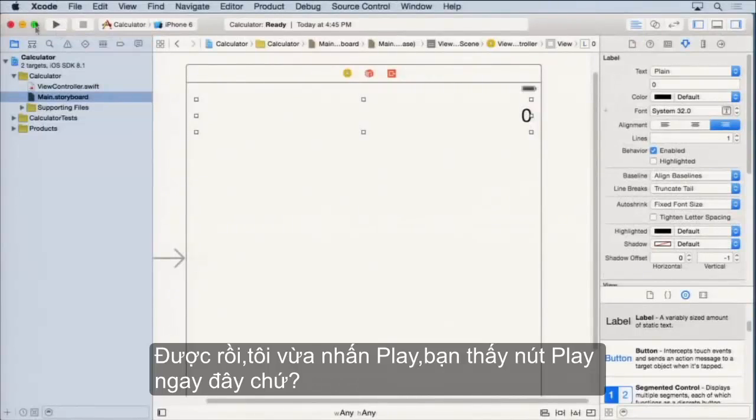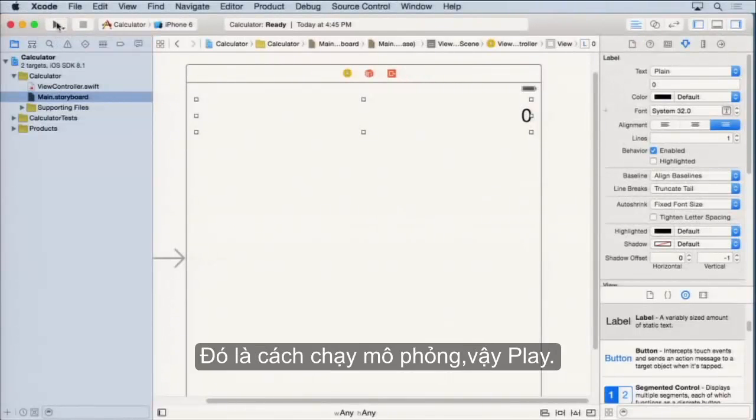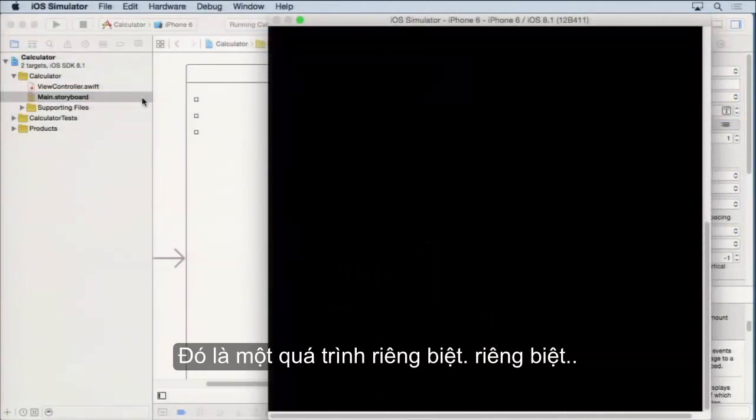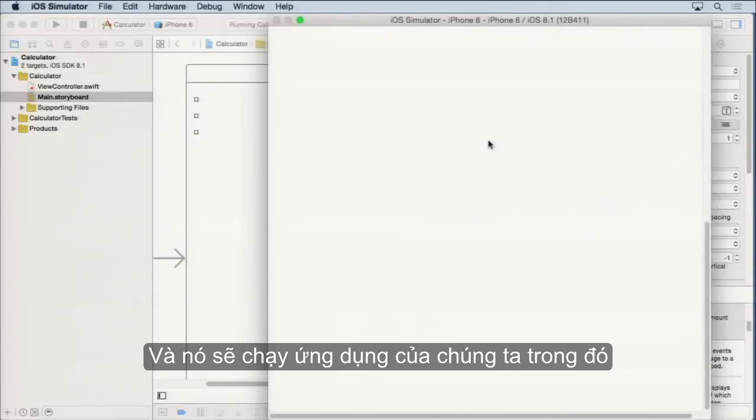I'm just going to hit play. You see this play button right here? That's how you simulate. Now it's launching a simulator. It's a separate process, and it's going to run our app in there, and there it is.